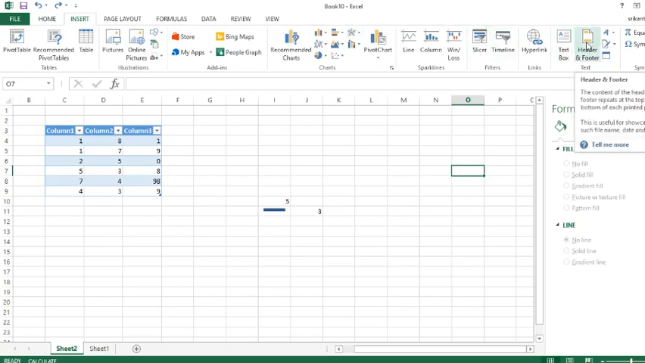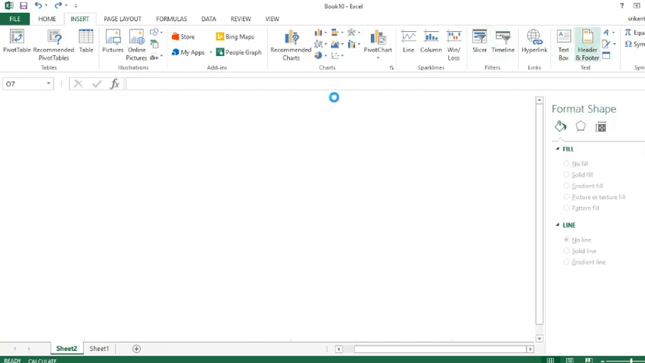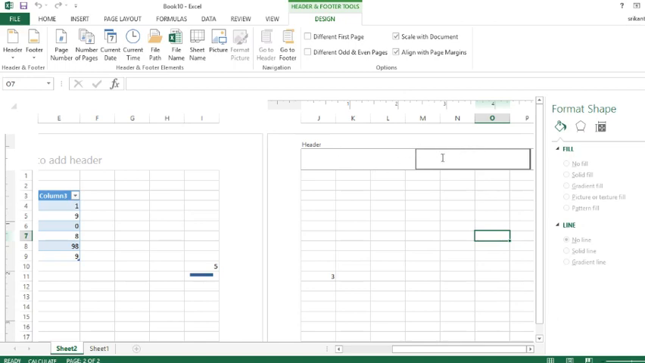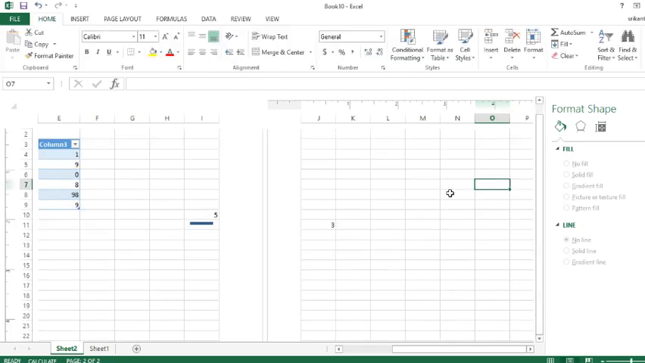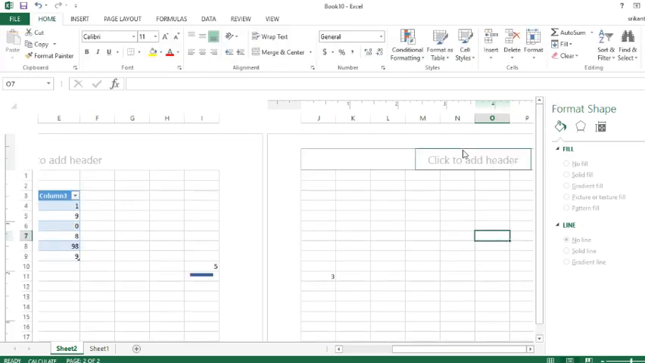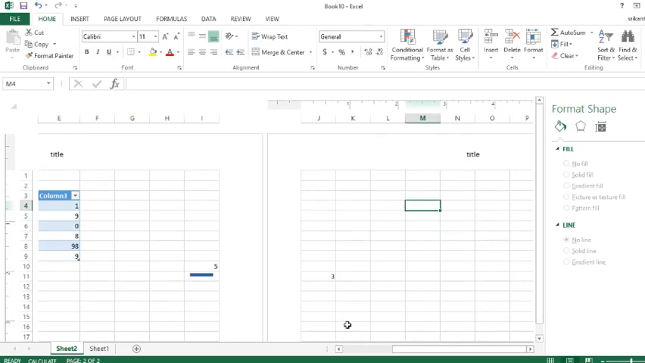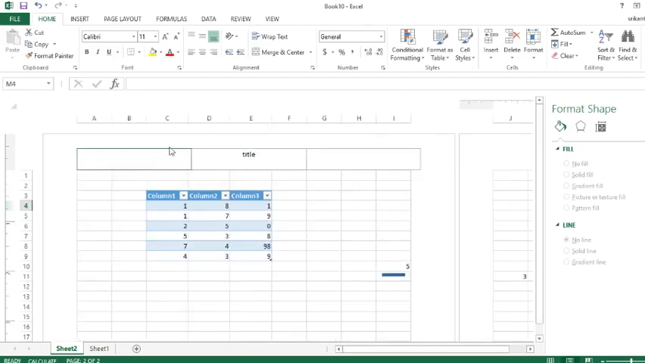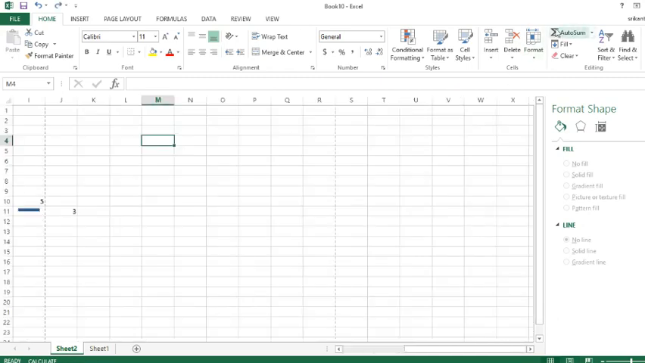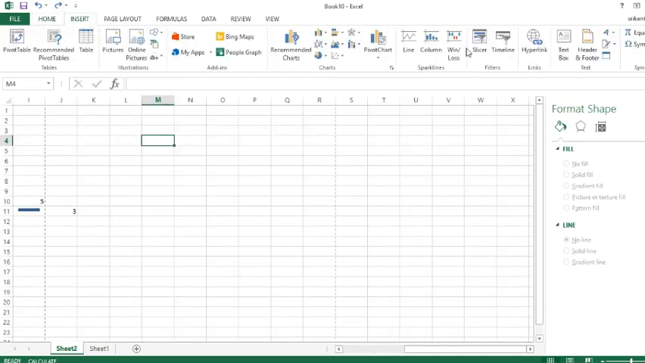So we also have header and footer. A header is on the top margins, and footer is normally on the bottom. I could just say title, and that would be my header, my representation of how it looks. So that's header and footer.